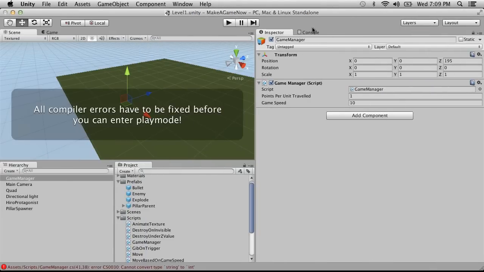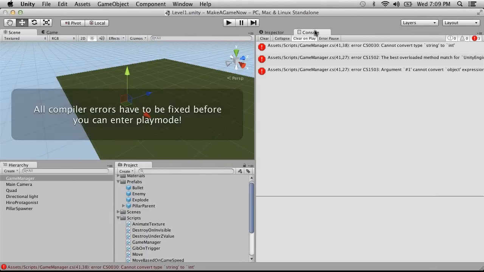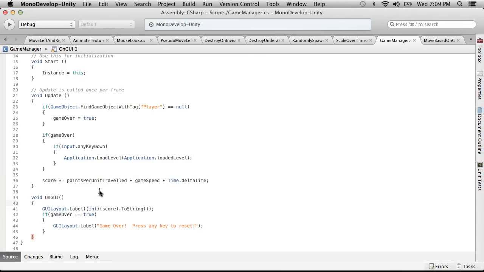Nope, I couldn't do it. Can't convert type string to int. So int score.ToString. So I think I did something wrong here. Would have thought that would have worked though.